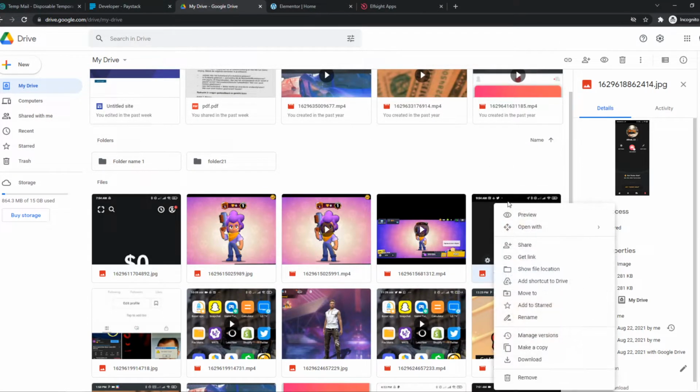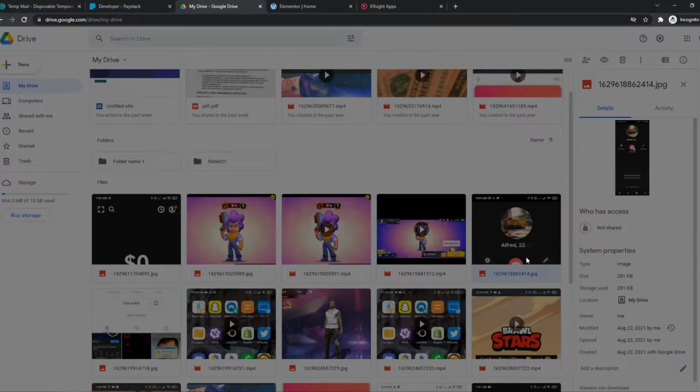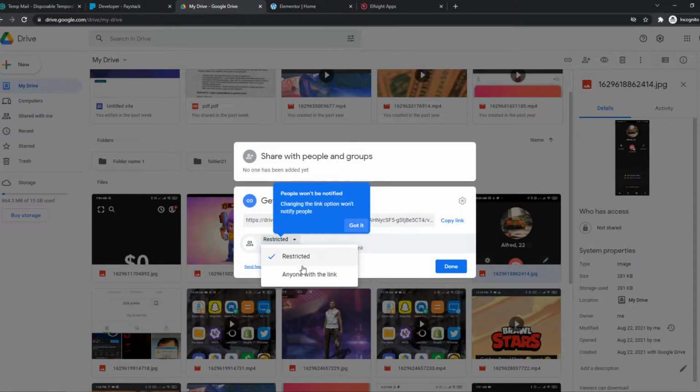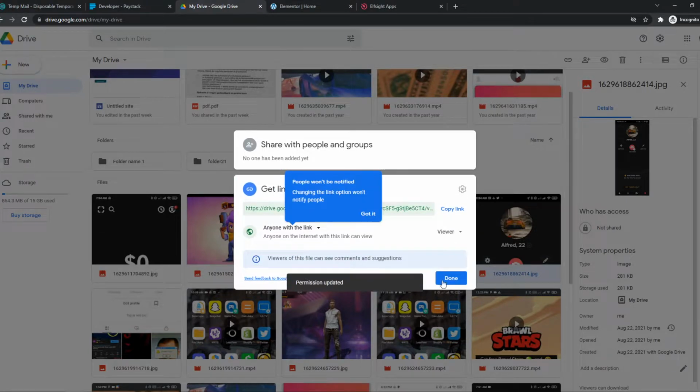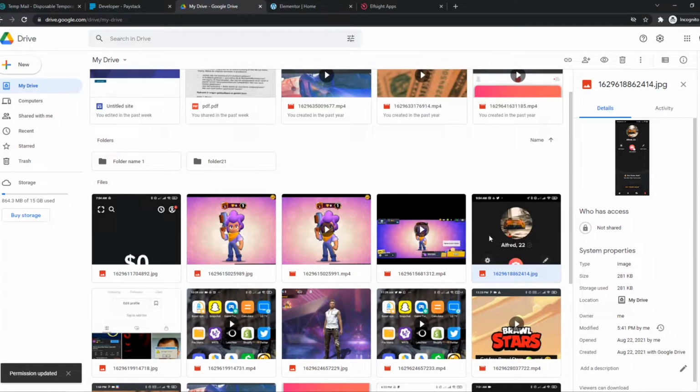What you want to do, you want to do a right click and you want to go to get link, and we want to make this anyone with the link and then hit done. That's the first thing we need to do.